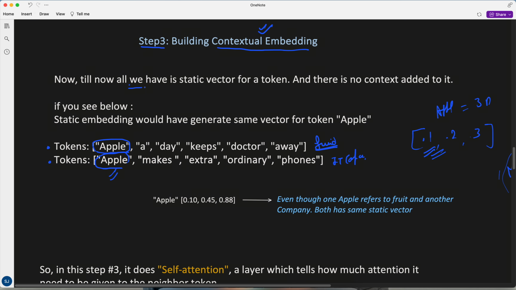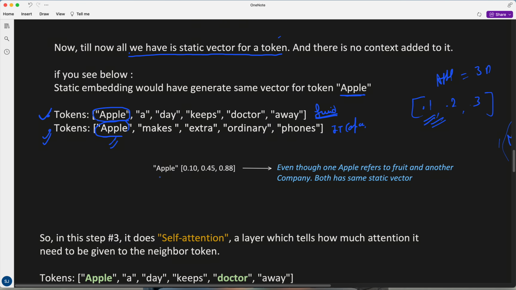Till now all we have is a static vector for a token. During pre-training we got a vocab file, and from that we just take out the understanding for this token, and there is no context added to it. As I told you, even for apple, one sequence of tokens shows it as fruit, and another shows it is an IT company. But when it is static, it represents the same for both.